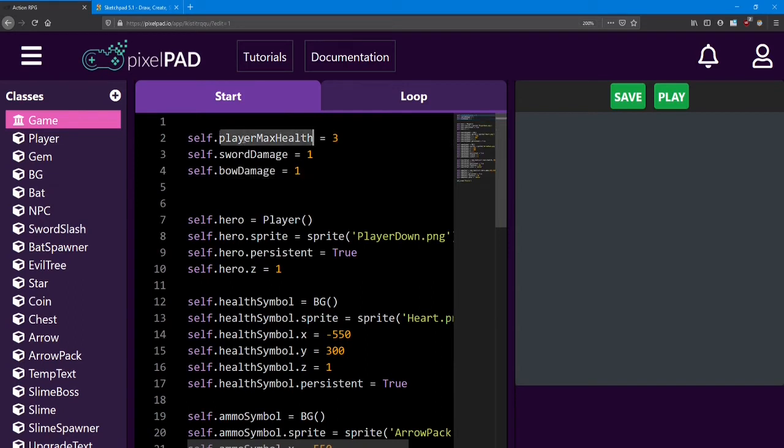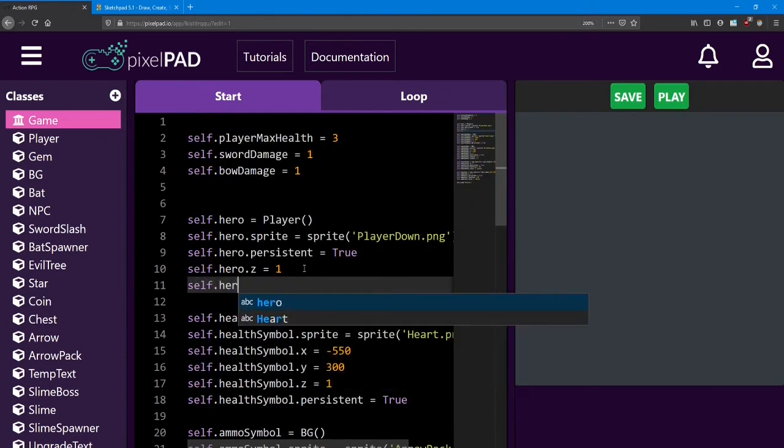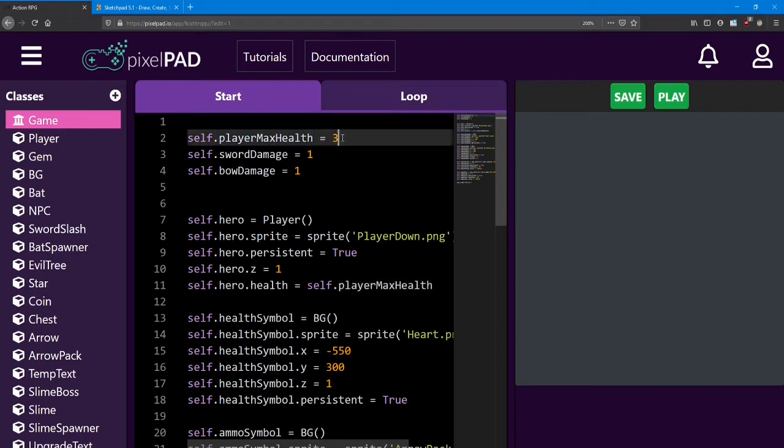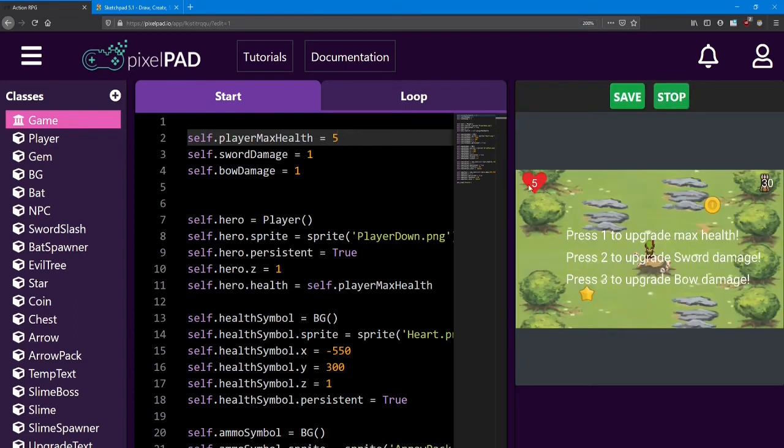These are what we call global variables. They're inside the game, and every object in the game can access them. Much like how we access the hero when we want to do something in the rooms. What we want to do is use these variables in place of the straight numbers that we've used in the past. Let's start with the hero. We'll say self.hero.health equals self.playerMaxHealth. So at the beginning of the game, he still starts off with 3, but now we're using this variable. If we wanted to change his health at the beginning, all we would have to do now is change this to 5. And if I say play, I have 5 health here.